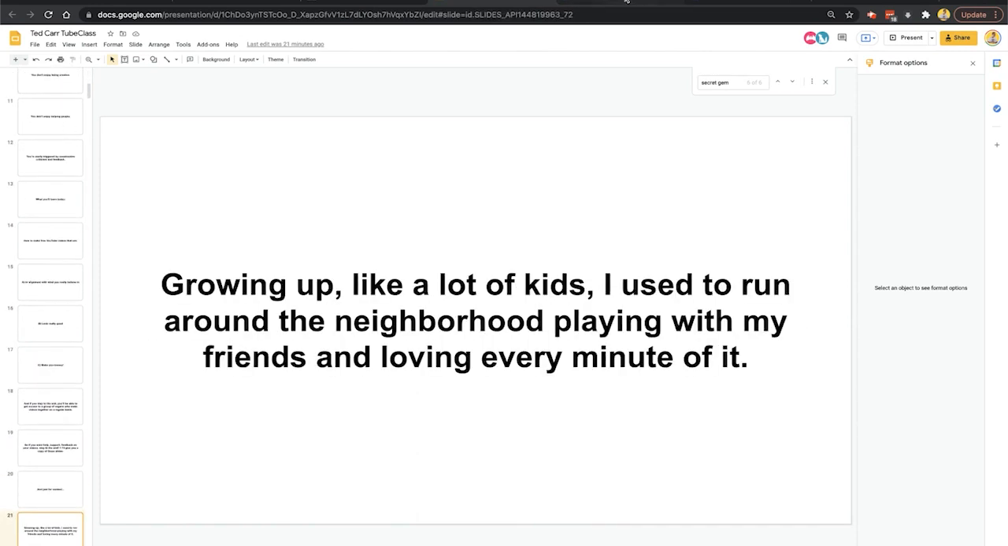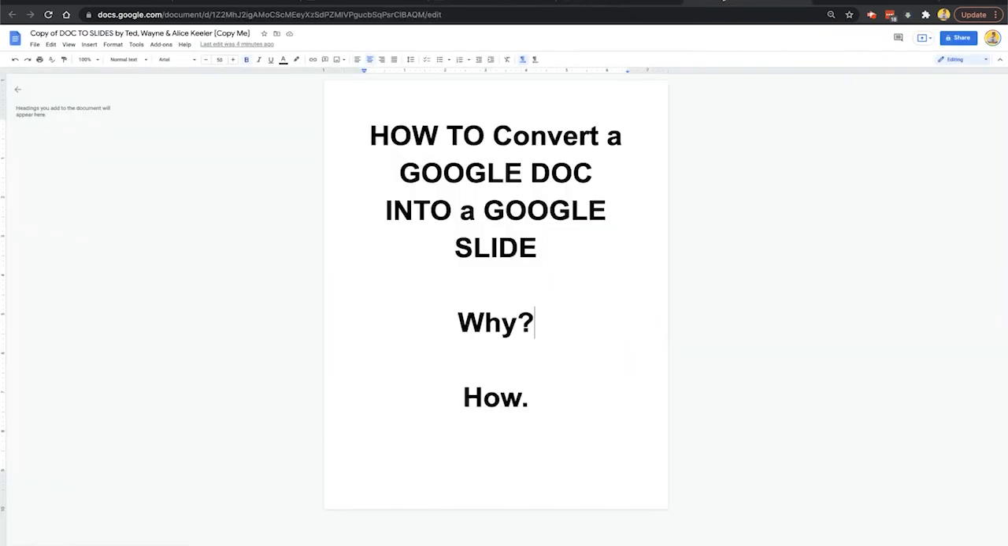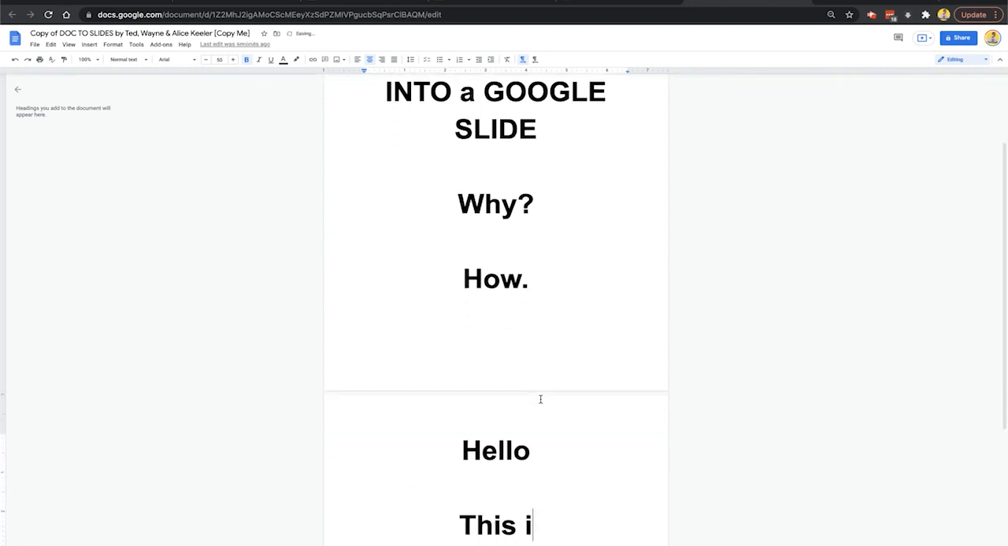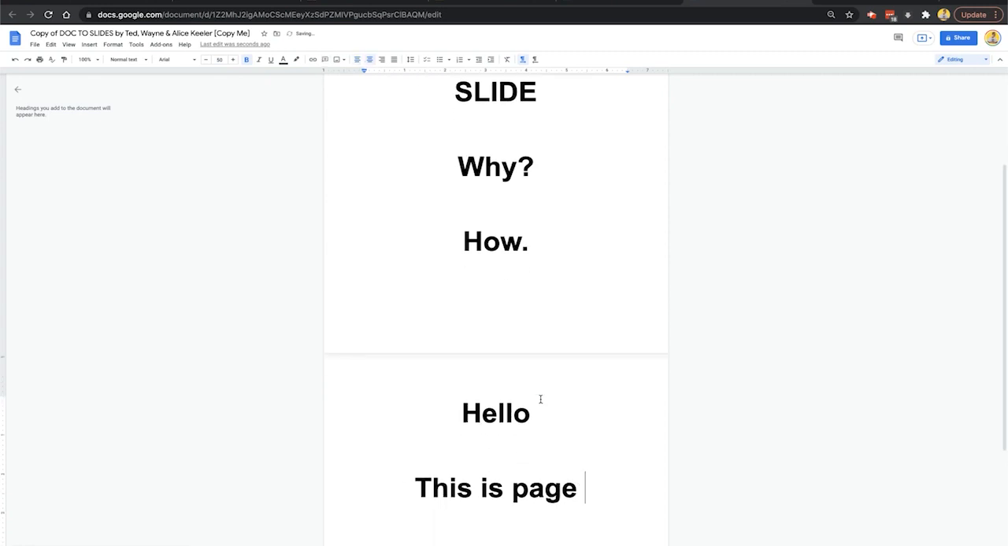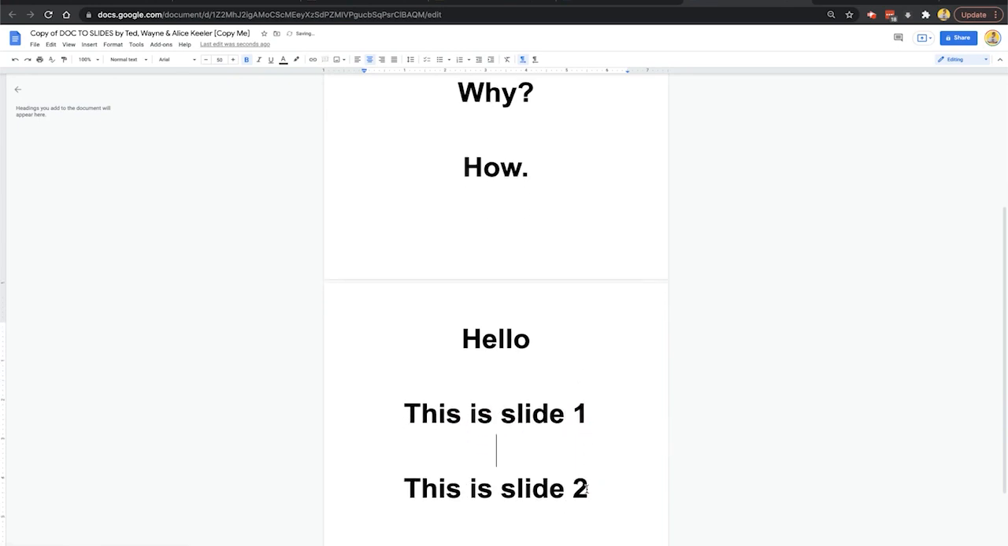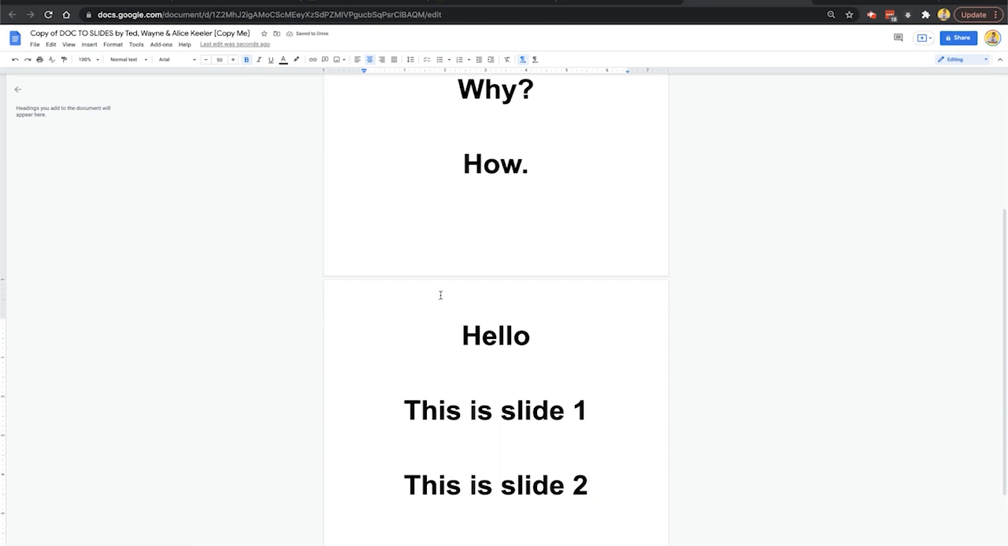Instead, what I was able to do is just write in a Google Doc everything I wanted to say, and then I just do a paragraph for everything I wanted to say. So, hello, this is page one, and then I'd say this is slide two, this is slide one, slide two. So every paragraph is a new slide, and I just press a button and it sends it over. So it was so easy.